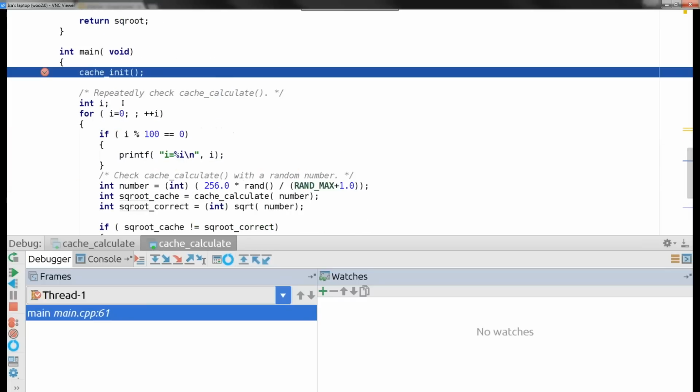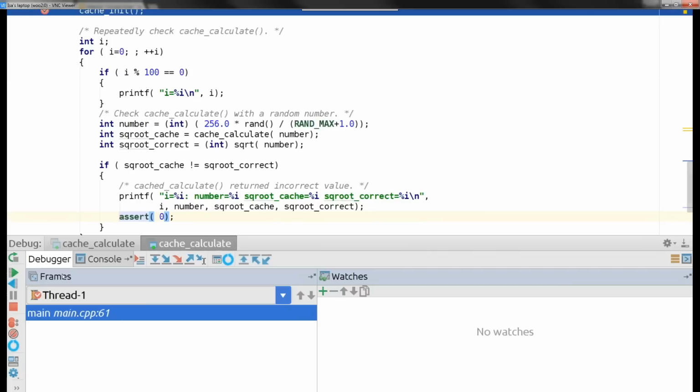So at the moment, when I said start debugging, I'd set a breakpoint at the beginning of main, so we've just stopped there. So all I'm going to do is I'm just going to say resume, and we'll just see what happens.